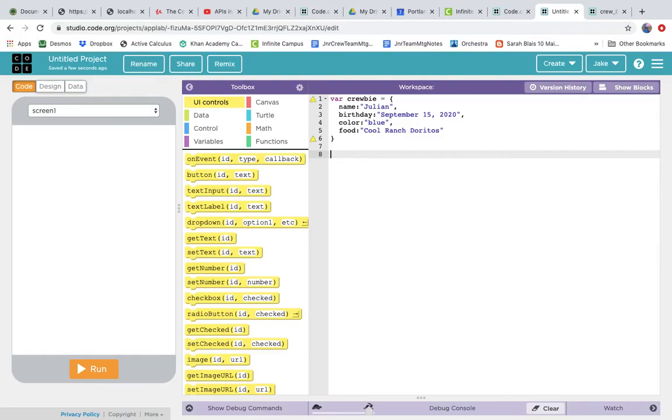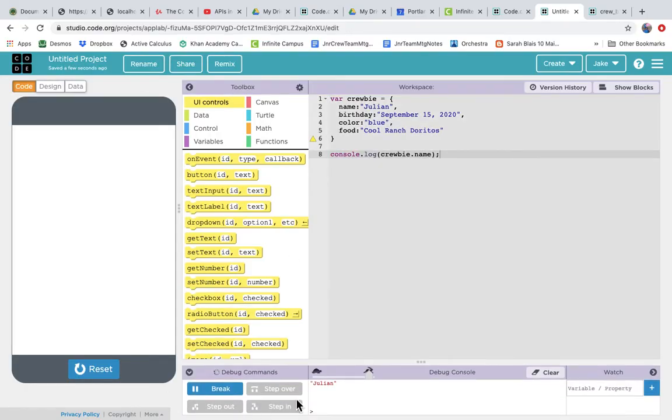And to access the values in this crewbie object, we use what's called dot notation. And so let's test it out, and we'll do console.log, which is what we always do to test things. Simple way to see if we're doing what we think we're doing. And to access information in the crewbie object, we type the name of the object, which is crewbie, and then dot, and then the property that we want to access the value of. So this will get us, we'll log to the console the value Julian, and it does. And so you can see crewbie is the name of the object, dot, and then name is the property. And when we use that notation, it accesses the value associated with the property name.